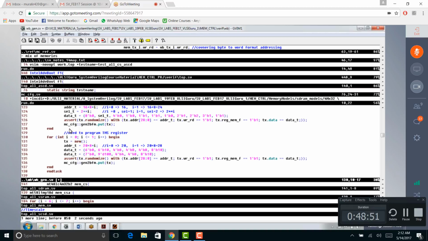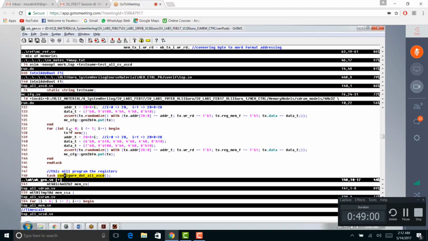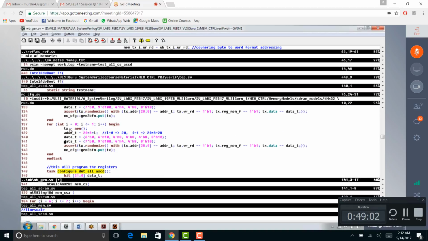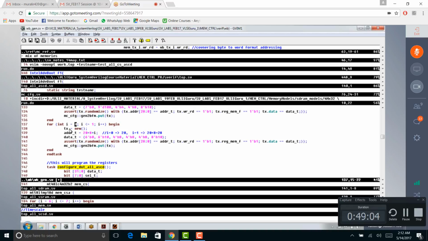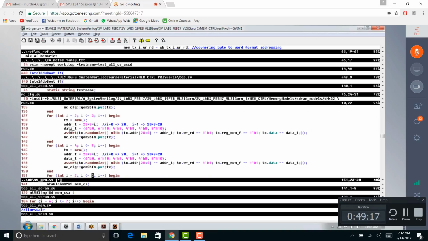Okay. I'll do one thing, 132, 137, copy, paste it here. So ideally you don't need this one. Ideally I will need this one. This is for 2 to 3 because this is an asynchronous chip select device. Same way, copy, paste it here, paste it here. This will become 4 to 5. This is 6 to 7.